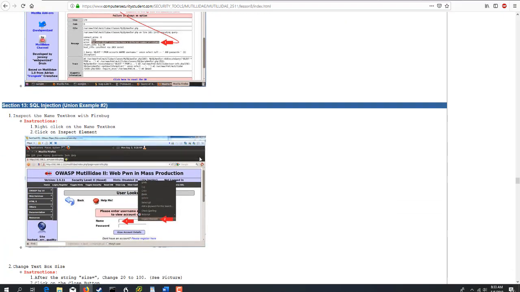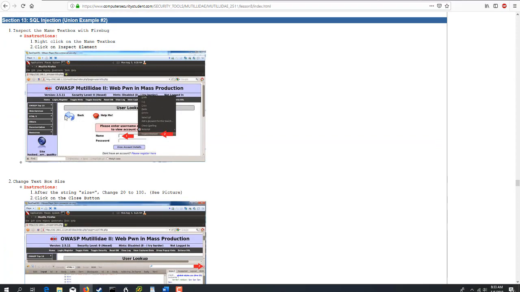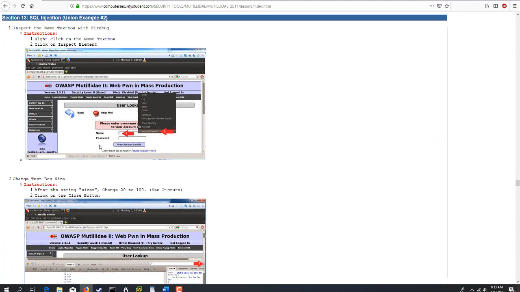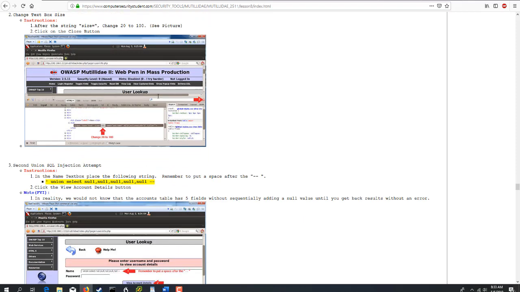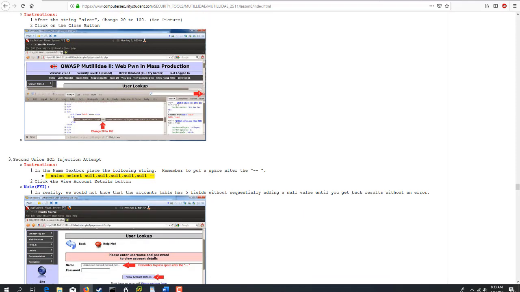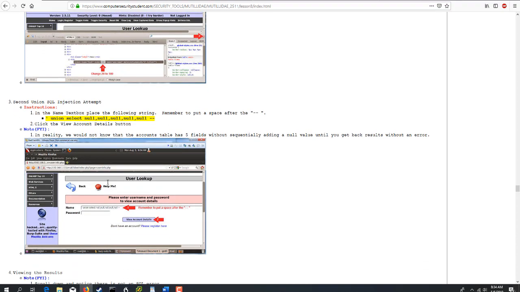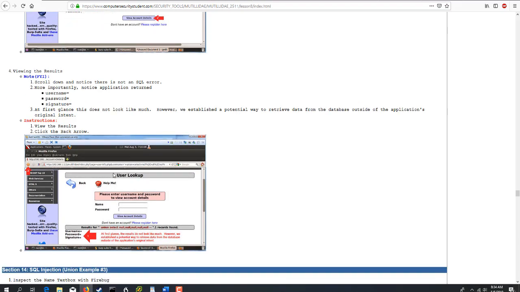Okay? And once you've done that, you can start inputting SQL strings into the name field. And the ones that are highlighted here, let me give you a little hint. They have 1, 2, 3, 4, 5. It didn't work with 5 nulls, but it did work with 7 nulls. 7 nulls. All right, and you start getting some of that feedback.